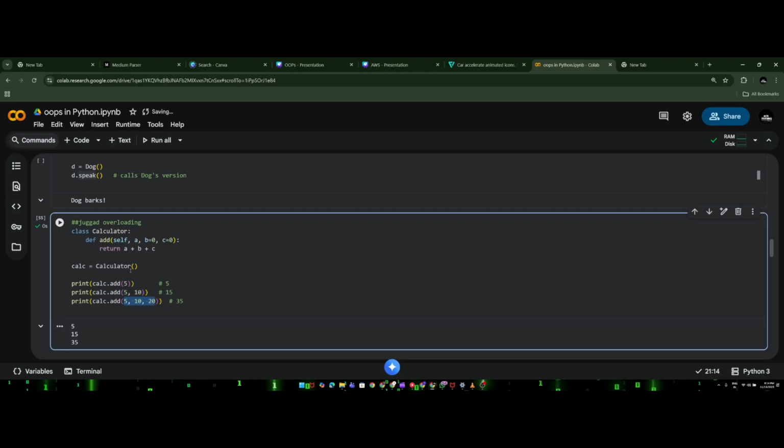So what method overloading does is, based on the input, it is dynamically able to handle things, right? So it's overloading the whole process. That is why overloading is not possible in Python, but it is a jugaad that you can use to do method overloading in Python.